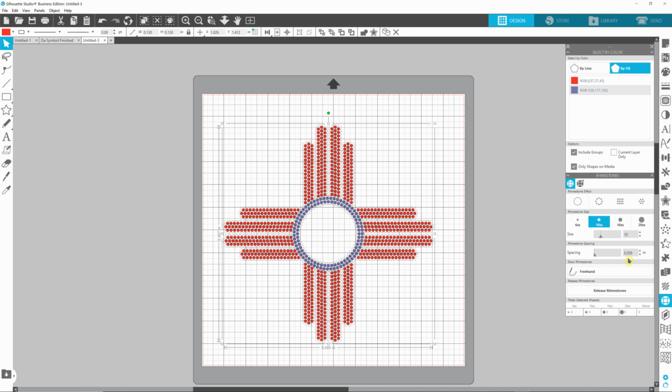We are not going to worry about the spacing. This is the default spacing for Silhouette, 0.039, which I said in my first video, if you watch that, I think that spacing is too big. We are not starting with a solid vector object. We're not filling anything in. We're not applying stones to an outline of anything. We are essentially replacing the circles with a stone.